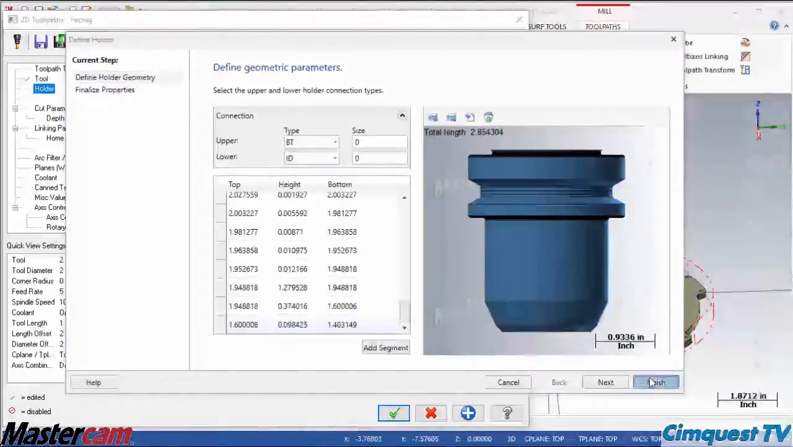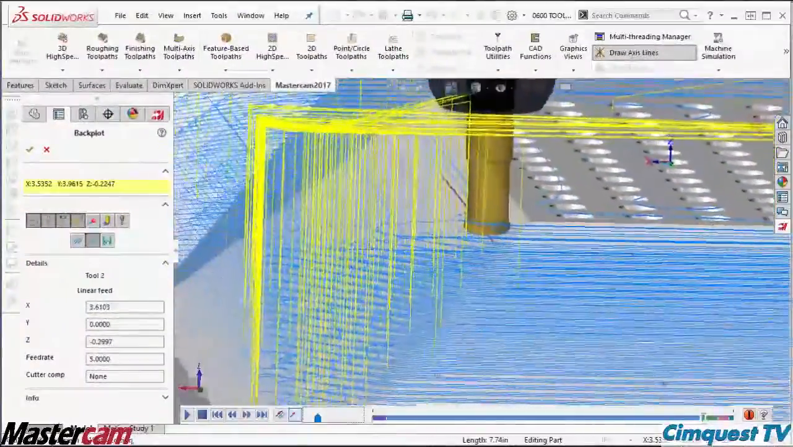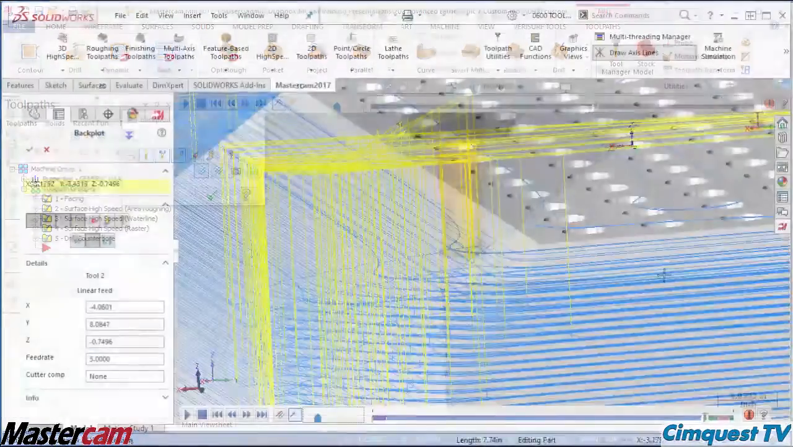It's that easy. As you can see, this new development in Mastercam tool definition technology will help save both time and effort.